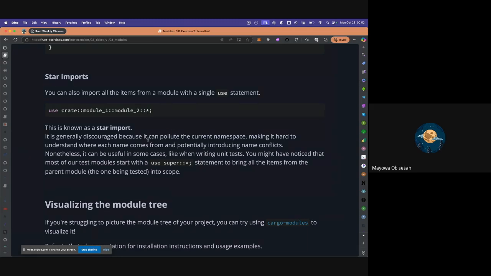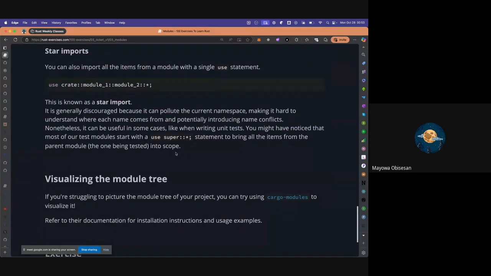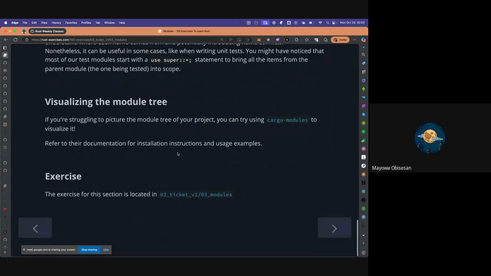Now this is discouraged, right? In every language it's always discouraged, but still at times you use it because it makes your life easier. It is generally discouraged because it can pollute the current namespace, making it hard to understand where each name comes from and potentially introducing name conflicts. Nonetheless, it can be useful in some cases, like when writing unit tests. You get it now. So it's always being used most times.